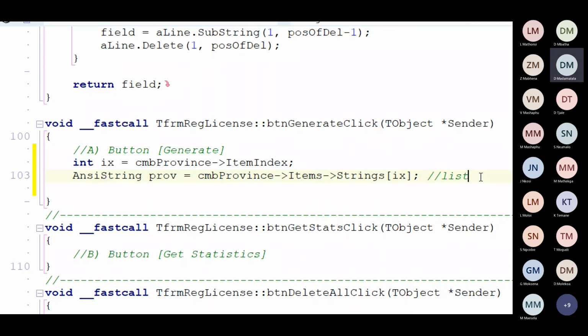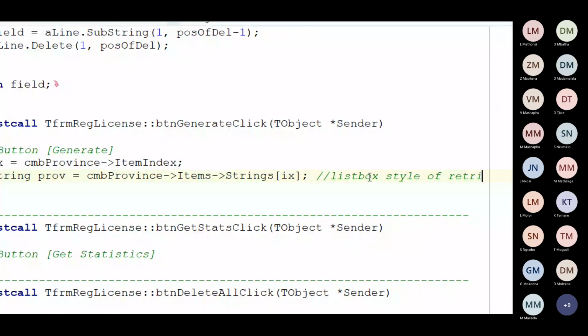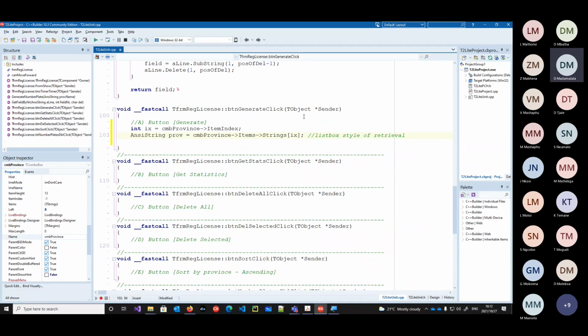List box style. Can you just repeat what you just said again? Like for finding the index, item index. Okay.